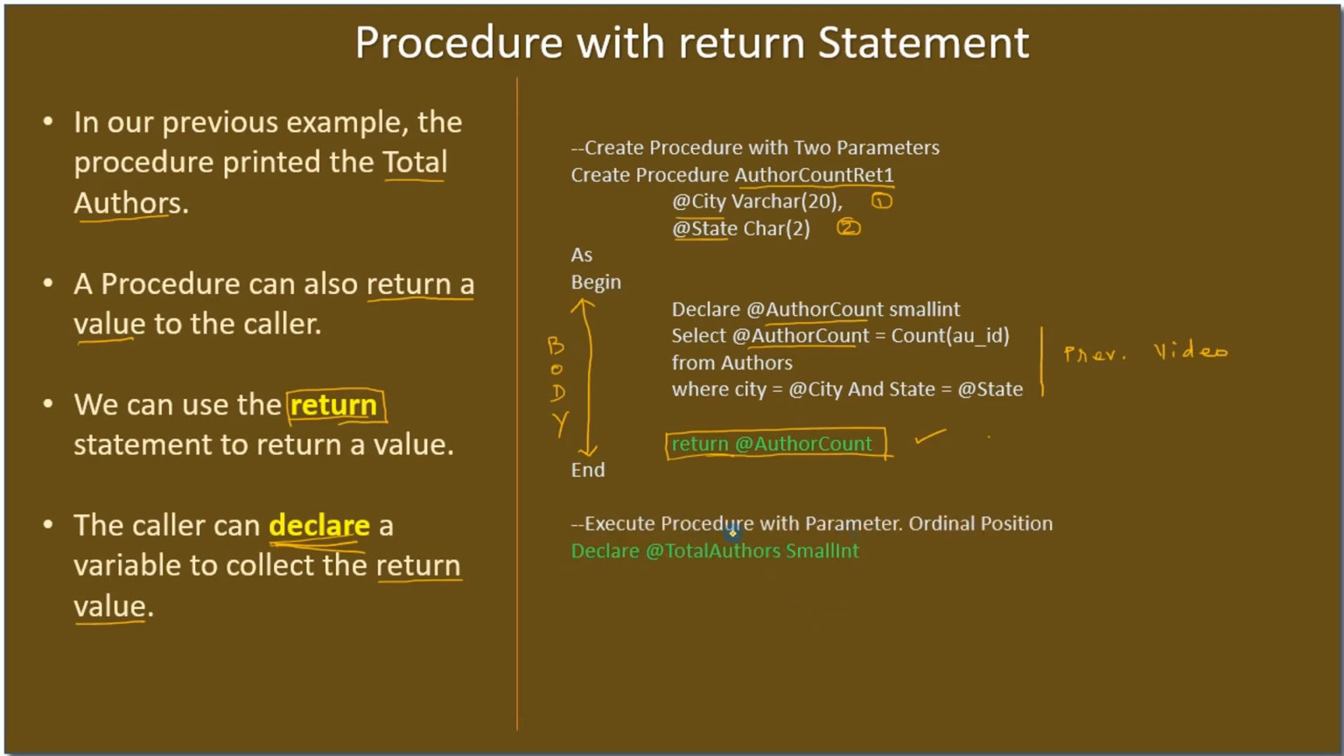Here, if you see, to execute this specific procedure, first we are declaring a variable. Why? Because this variable is required to collect the return value, and the type here is small int, which matches the procedure return value. The procedure declares the internal variable author count, type small int, then based on the aggregate query, it collects the count into this author count variable. Finally, it is returning it.